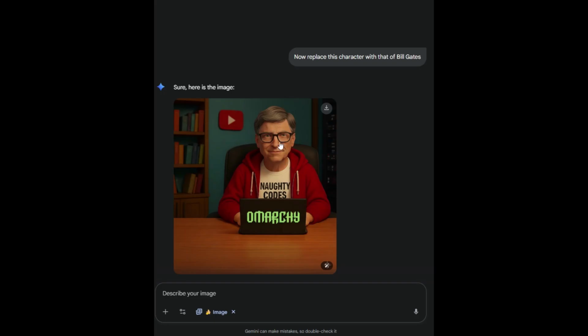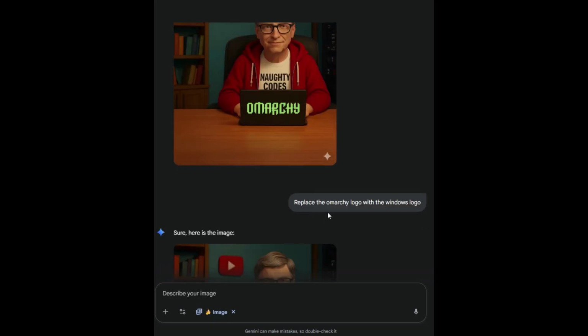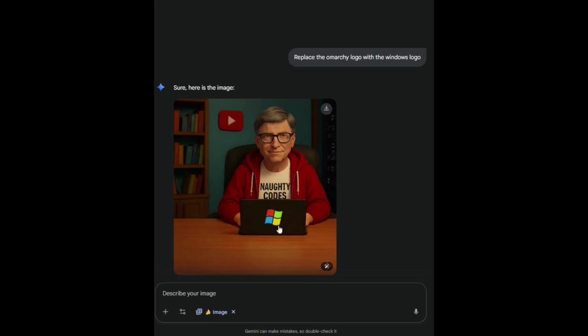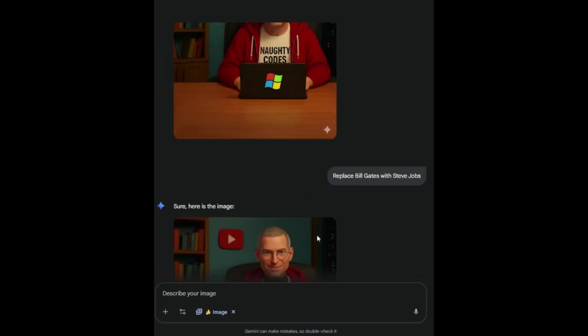So here you can see there's a 3D Pixar style image of Bill Gates, and I think it's done pretty well, but there's still the Omarchy logo on the laptop, and I don't think Bill Gates will be very happy about that. So I said replace the Omarchy logo with the Windows logo, and it had no problem doing that. I actually wanted a black and white image of the logo, but anyway, I got a colored image of the logo. Then I said replace Bill Gates with Steve Jobs.